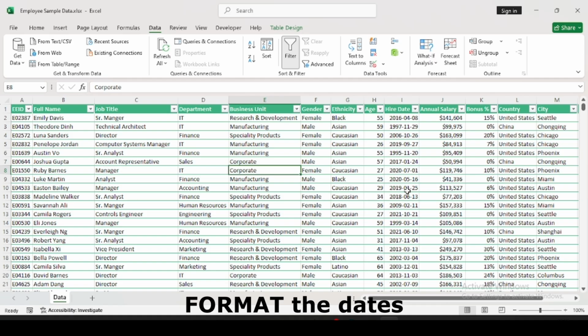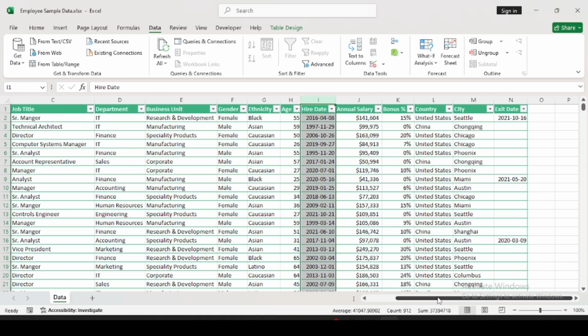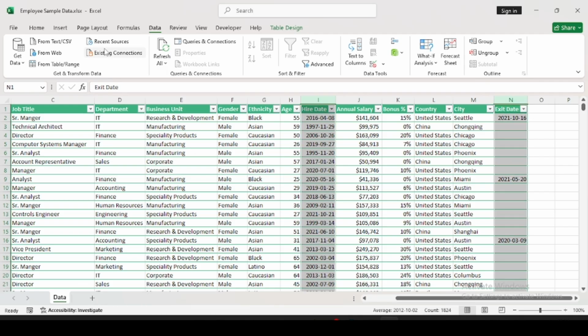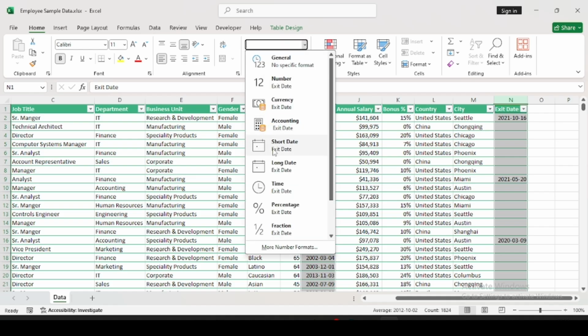So the next cleaning step is to ensure that our dates are correctly formatted and also to ensure that they align well with the time zone of your laptop. Now to do this, click on the hire date column, and we also have a second date, which is the exit date. So press down your Control key and click on it. Then come back here under your Home tab menu. Under the Number group, you can see it's already formatted as date, so format it as a short date.